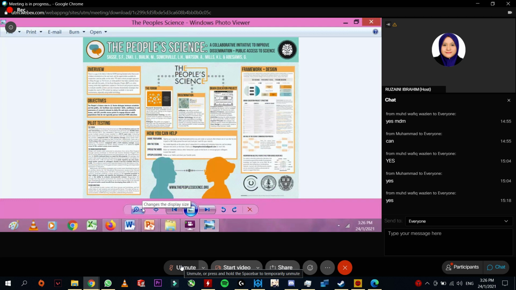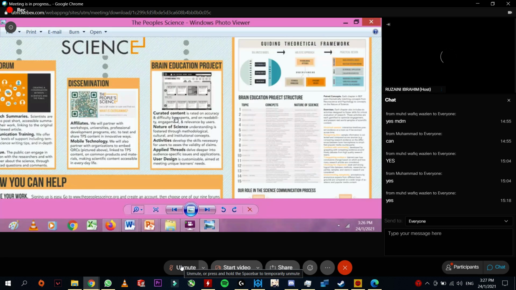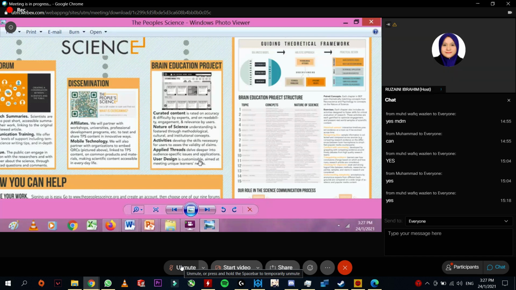You can zoom in from the beginning, or you can start first and then zoom in. For example, you are presenting this part, brain education project. Make sure in your video I can see clearly. This one is not so clear. You can see the writing is so blurry. Make sure your poster is big enough so I can see the letters and the numbers clearly, as well as your little face at the side here.